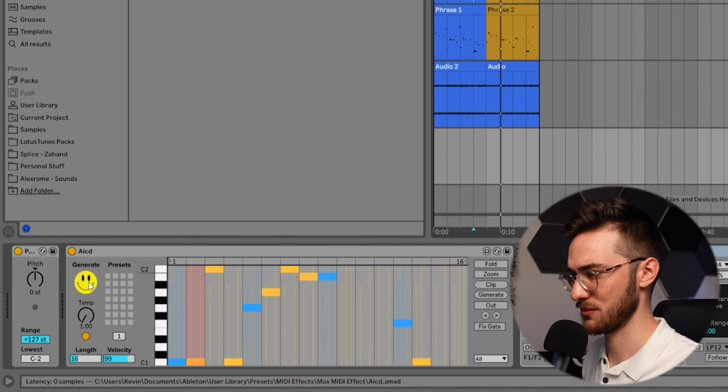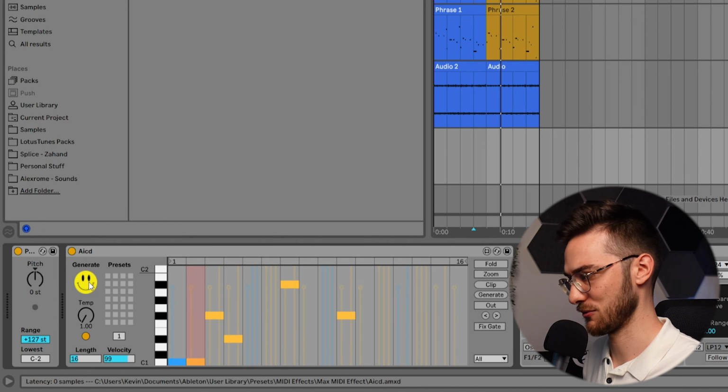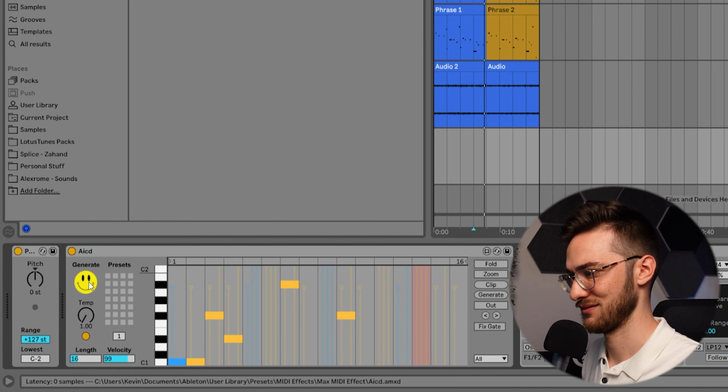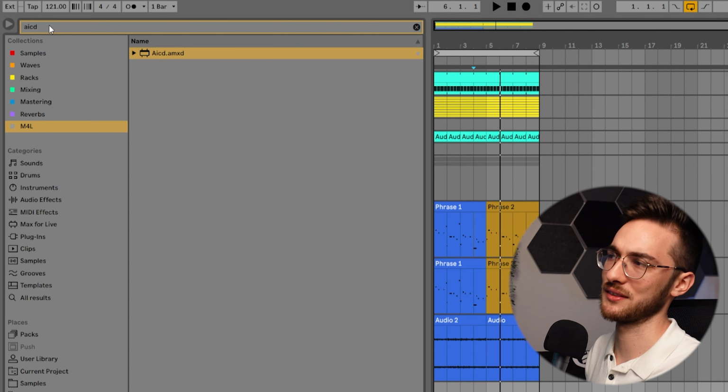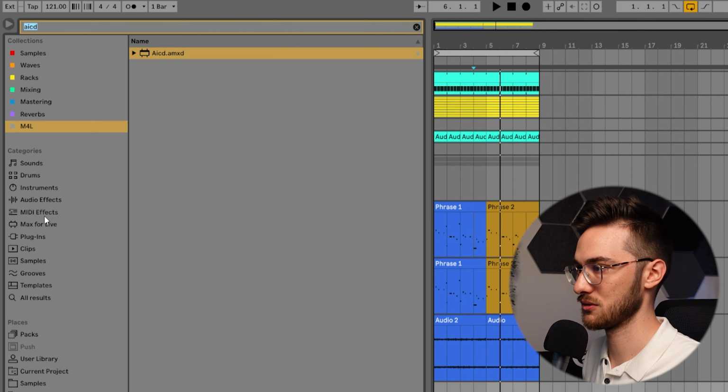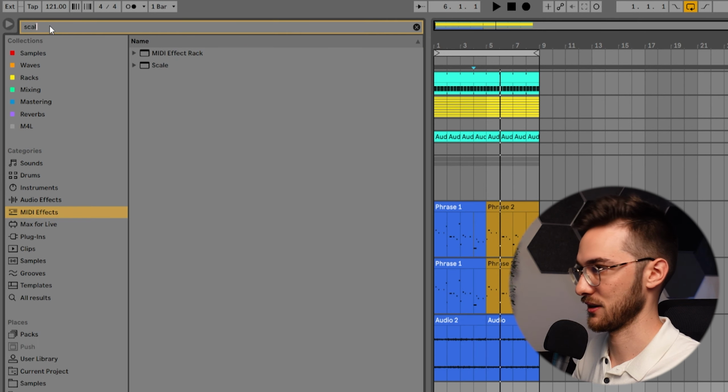You can hit the generate knob here a few times to generate a few different sequences. But it's always pretty random and we don't want that to be the case. So let's go to our MIDI effects and select this effect called scale.